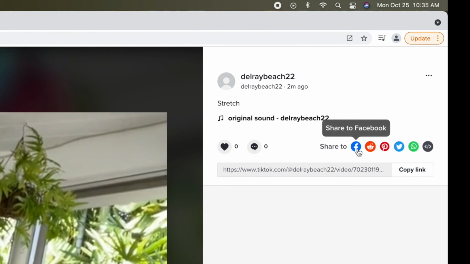You can also share it on Facebook, Reddit, Pinterest, Twitter, and WhatsApp. And I guess you can embed it if you wanted to. So there's a lot of different things that you can do. Over here, you can see there are no likes. I'm going to give myself a like. Bam, now I've got one like. And basically, that's how you do it.